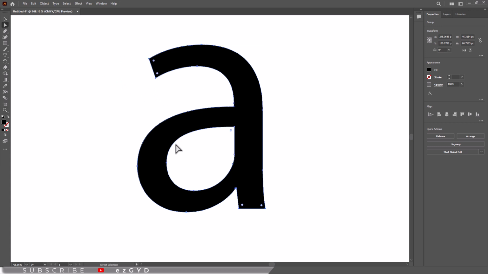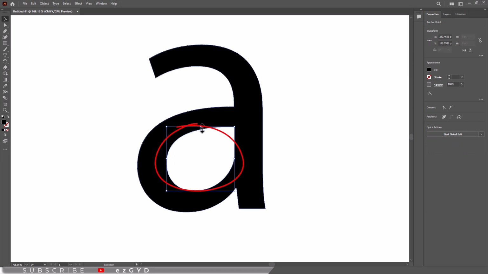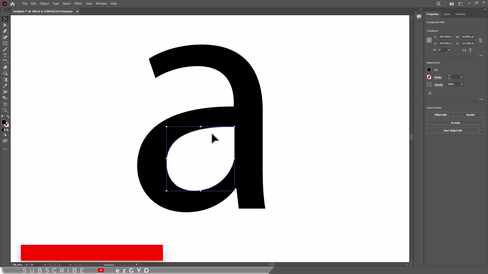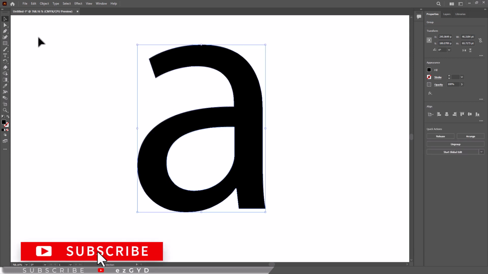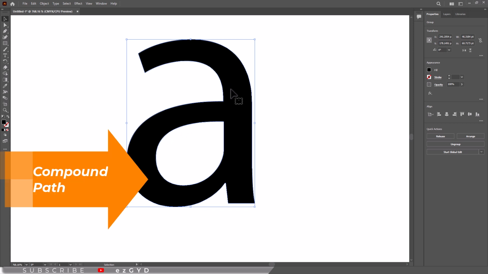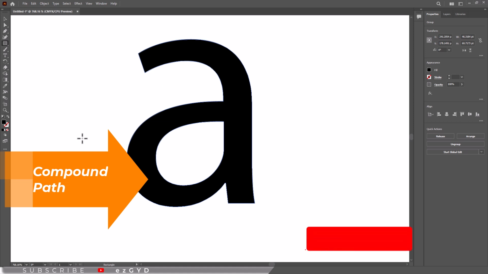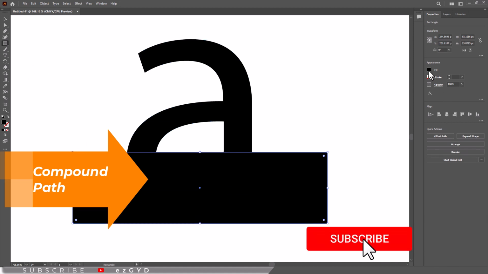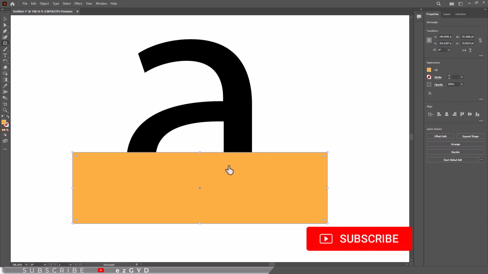Click on it with the direct selection tool and you will notice that there are two shapes: the clear part inside the letter and the black parts of the letter. But notice there is no way to select them as separate objects or ungroup them. When two shapes are combined into one like this, it is called a compound path. This may be easier to see by making a color-filled rectangle and placing it behind the letter.